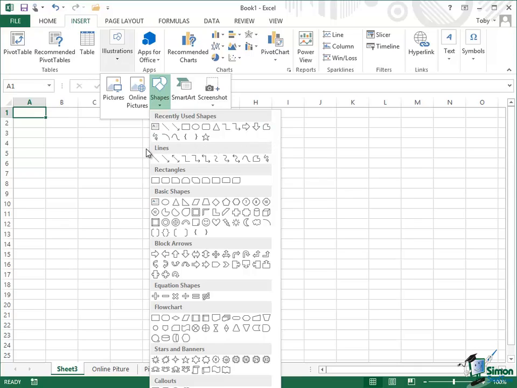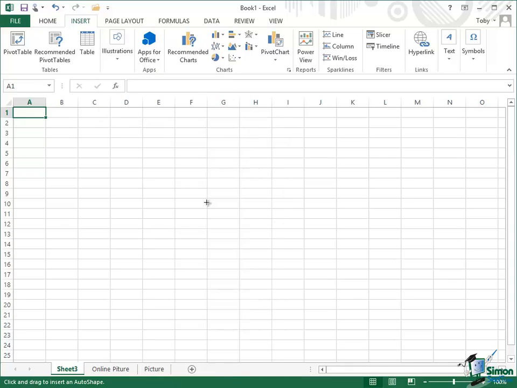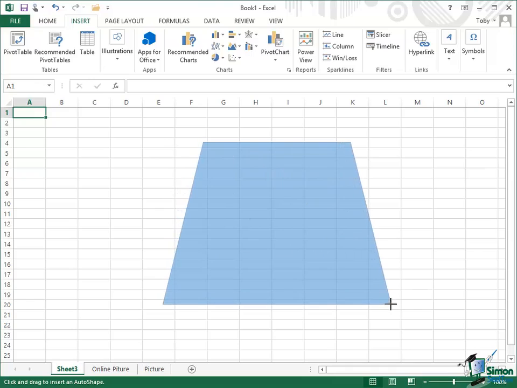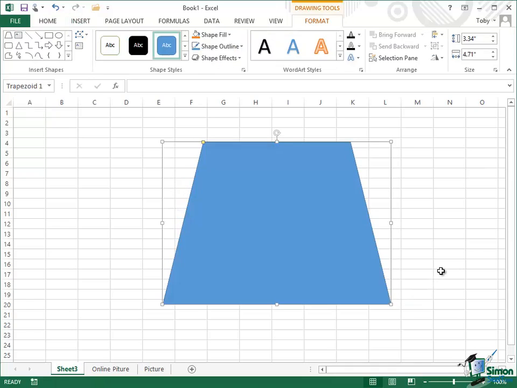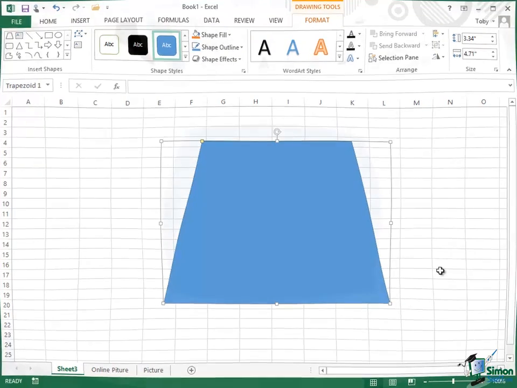Then we have them by categories such as lines, rectangles, basic shapes, block arrows, equation shapes, etc. Let's suppose I take a basic shape. Let's take that particular shape there, a trapezoid. Once I've selected it, the cursor changes its shape to be the crosshair cursor, and then I can draw this trapezoid. And it will be drawn in the default color, and I can format it.